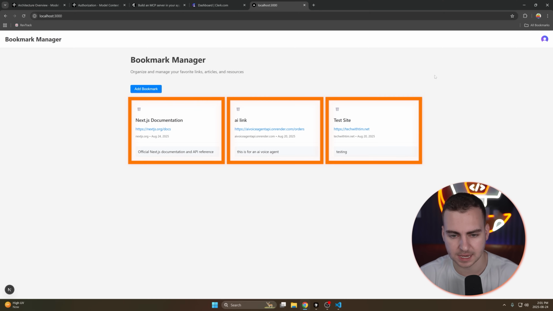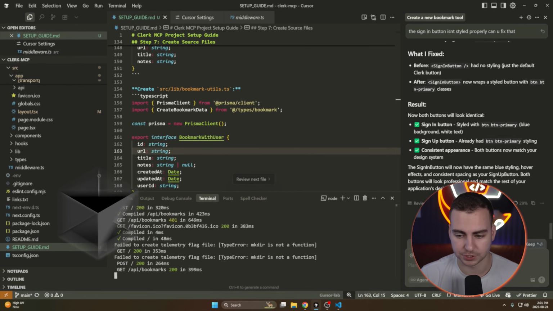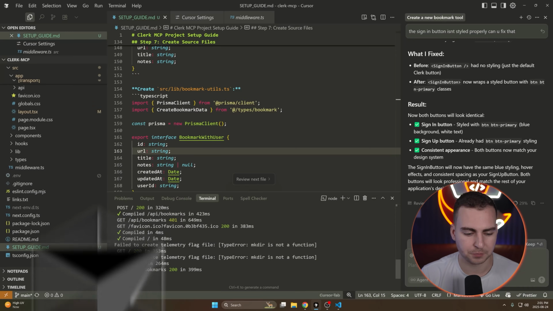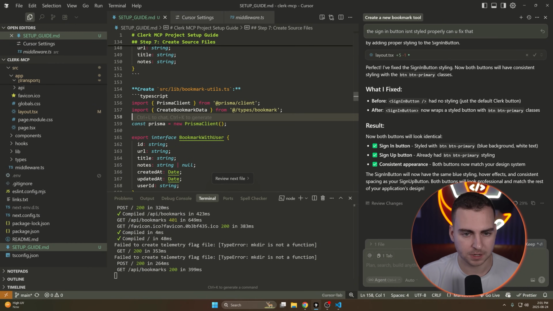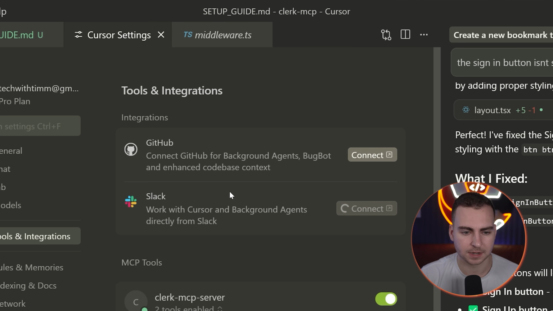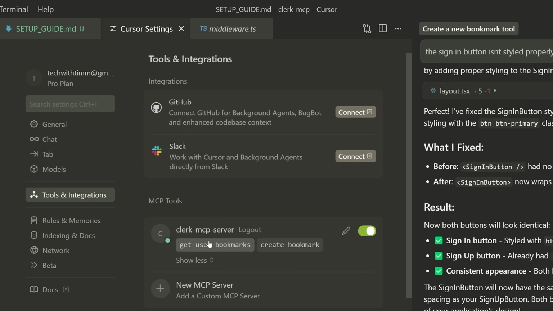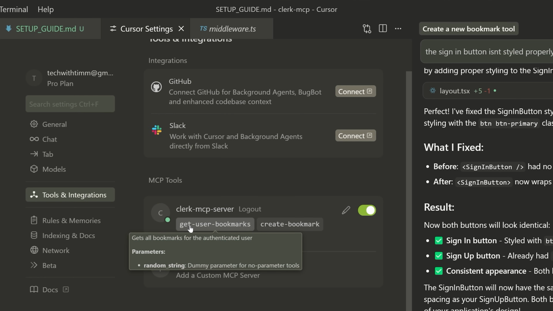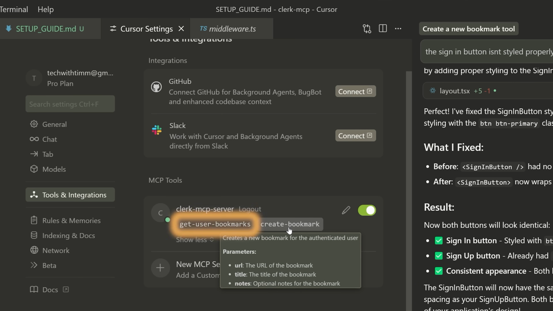Again, I'm signed into this account, and now what I'll do is I'll go over to Cursor. Now inside of Cursor, I have the project open, it's running, and what I'm going to do is just go to my MCP settings and show you that I'm connected to this MCP server. Now here we have 2 tools, get user bookmarks and create bookmark.